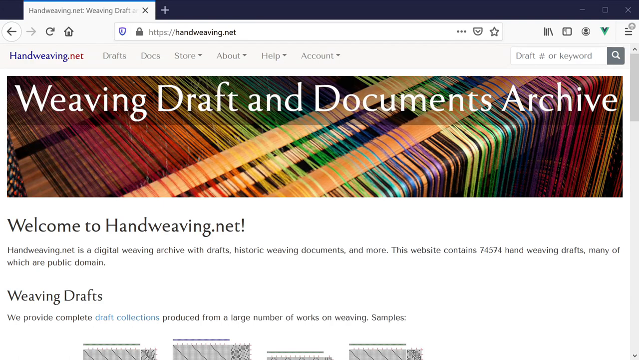Today, let's learn how to search for drafts on handweaving.net. There are a variety of ways to search, and we'll go through all the important ones. So one thing to note is that every pattern or every draft on this site has a draft number, and you'll frequently see drafts referred to by their number.